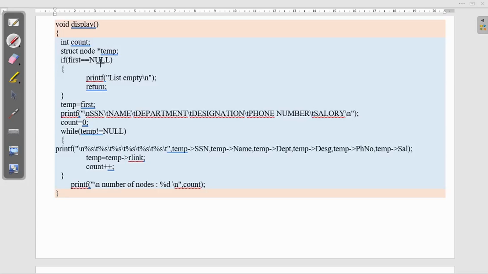And the display function is for displaying the status of the doubly linked list. That means all nodes' information you need to display. That means you are displaying the employee information, because every node contains the employee data. As well, you need to print the number of nodes present in the doubly linked list. Now what is the first thing you have to check? Whether the list is empty or not.